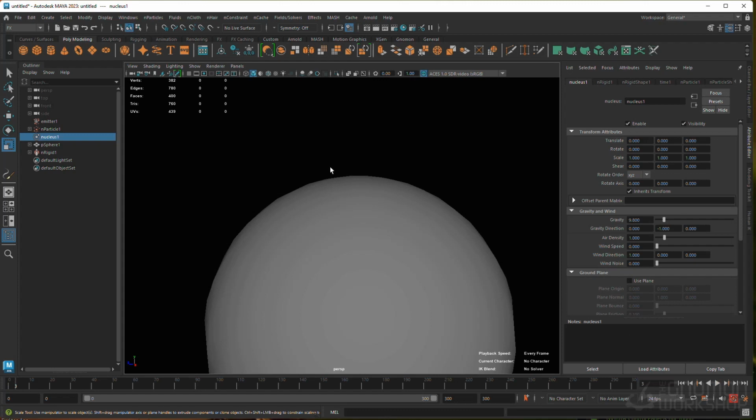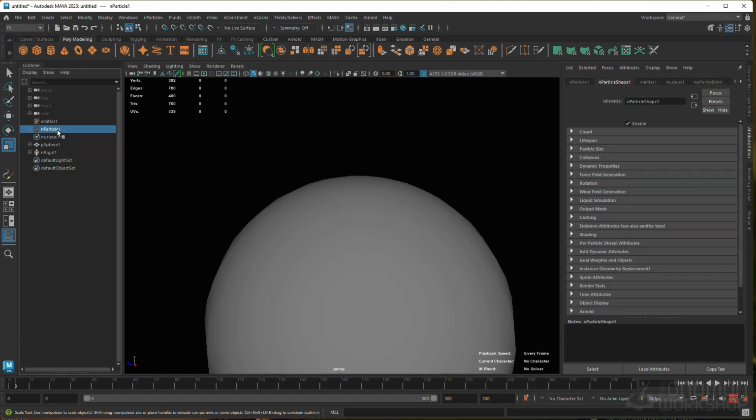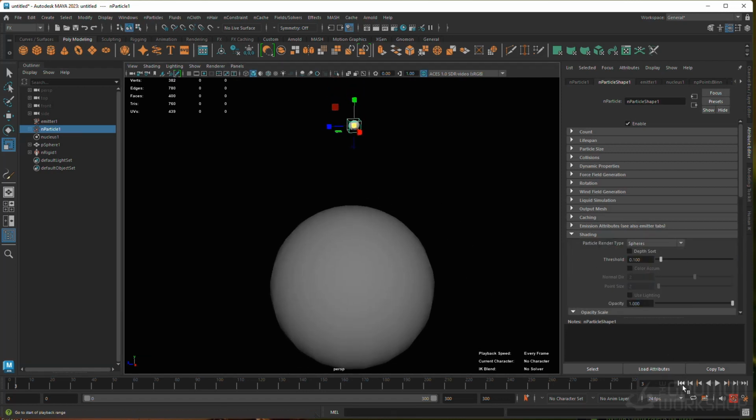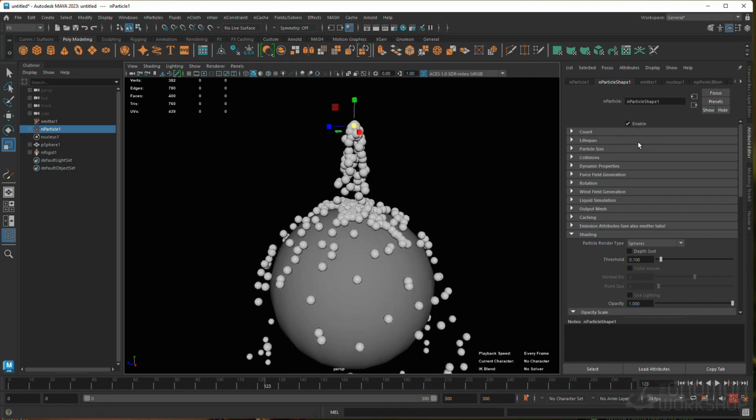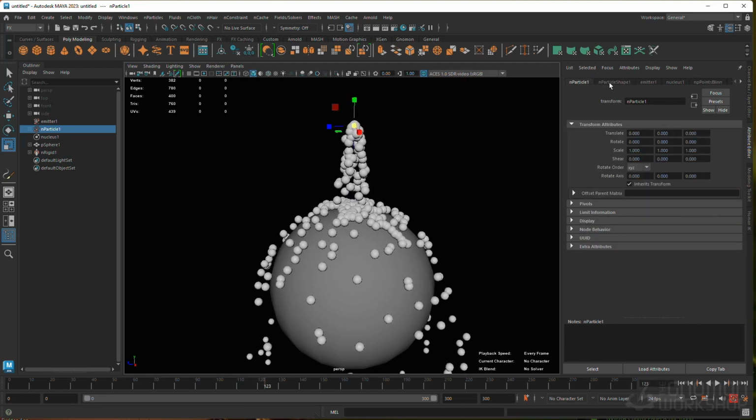And then you can go in here and start to edit things like the behavior of the particles. So if I select the particles, and I'll go down here to shading and set these to spheres as opposed to points. And now I can see they're colliding. And then I could go in here and select the particle nodes themselves.